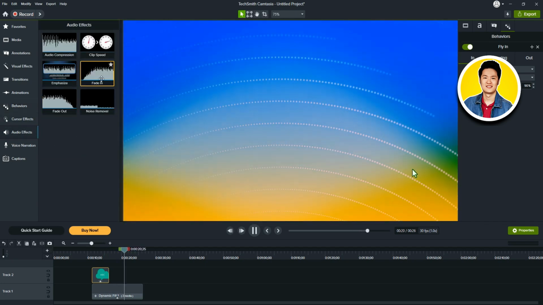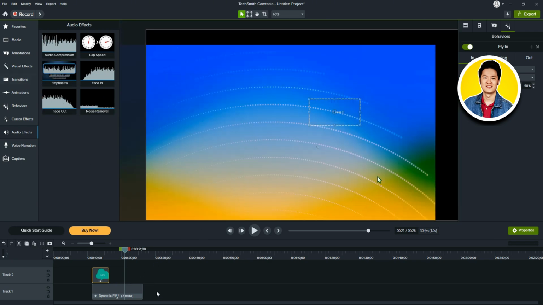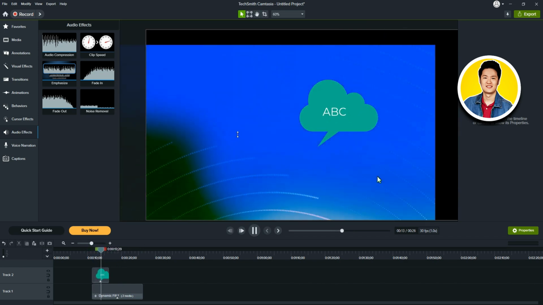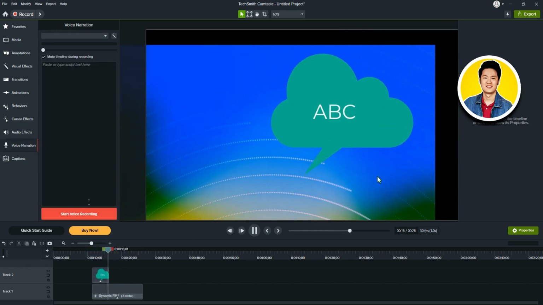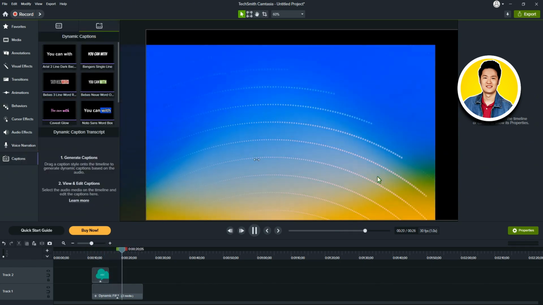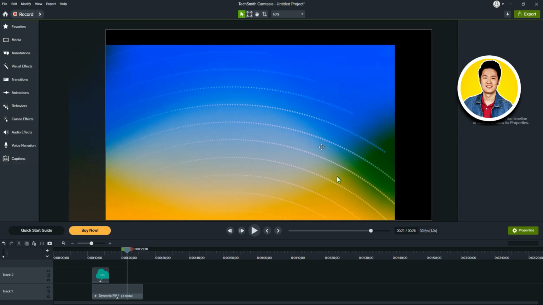Now, let's go ahead and add a sound effect. Just drag and drop the sound effect on the bottom panel. That way, the sound effect will be added to your video. Just play your video to give it a listen, and you'll be able to hear your sound effect being played with the video. You can also add a voice narration to your video. If you have a voice or narration, just add captions to your video and you will be good to go. This way, you can create a full video using Camtasia AI.